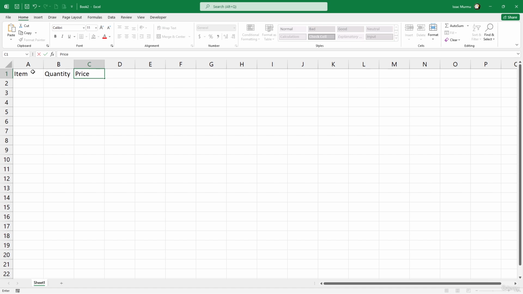Okay, and now fill in some rows. Let's say apple, 10, and 2. And another one, banana, 15, and 1.5. And another one, orange, 20, and 3.